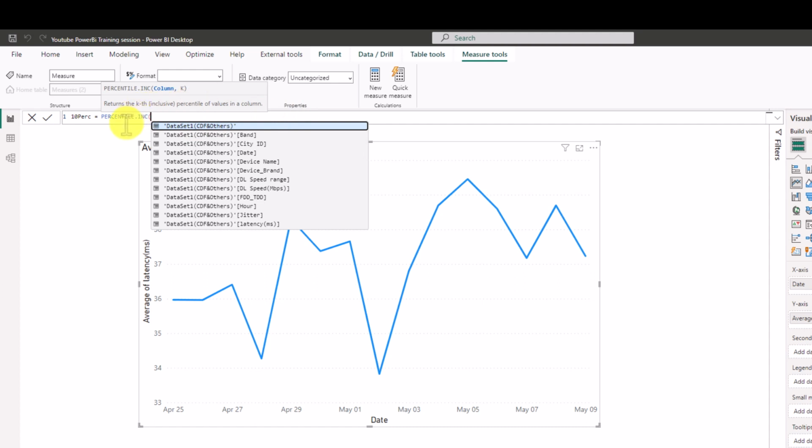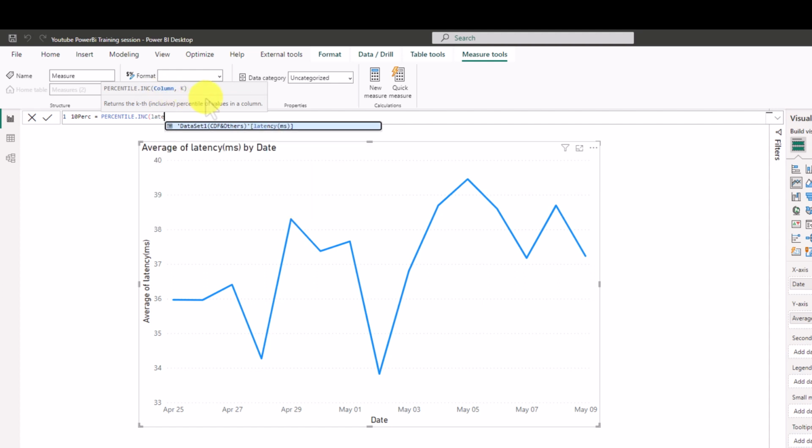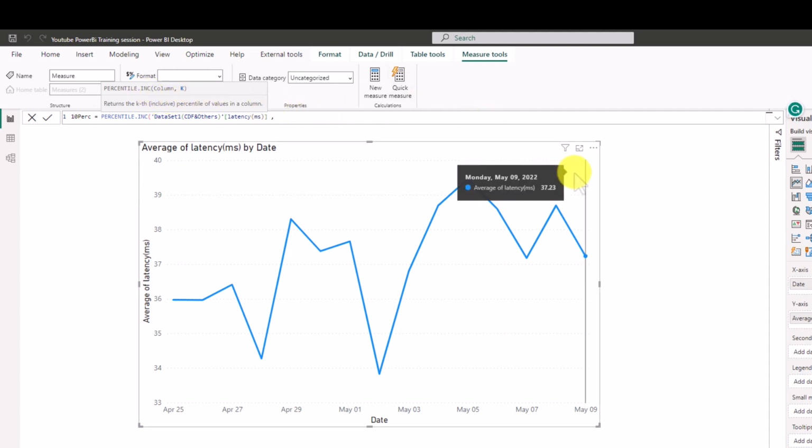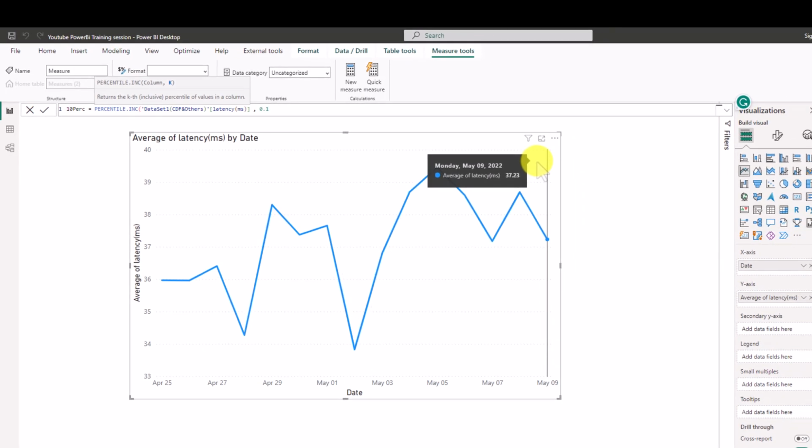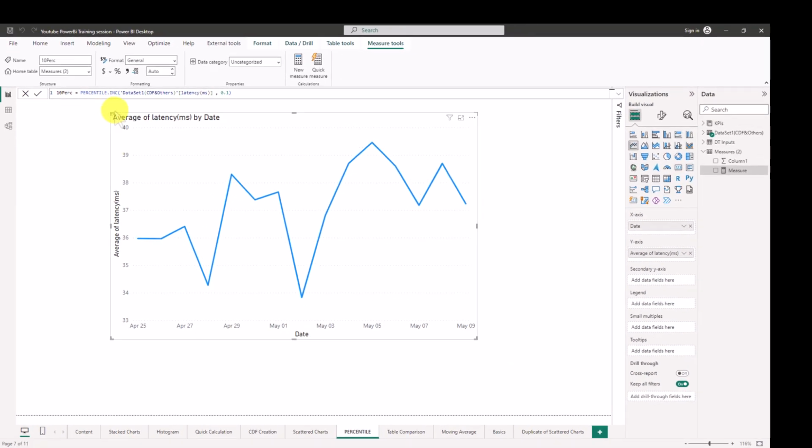Once you open it, it gives you an explanation: PERCENTILE.INC, what is the column value? I would like to have the latency, right? So I will search and write latency. It shows me that this dataset has a column called latency millisecond, so I click it here. Then I give a comma. Then you can see column, dot k. K is the percentile. For example, I want the 10 percentile. Now it gives me something called percentile 10. It will be plotted here. See, it's coming. It's not yet plotted because I created it under this new measure.